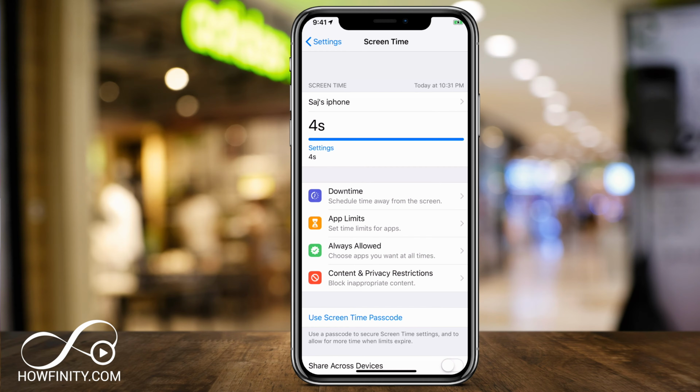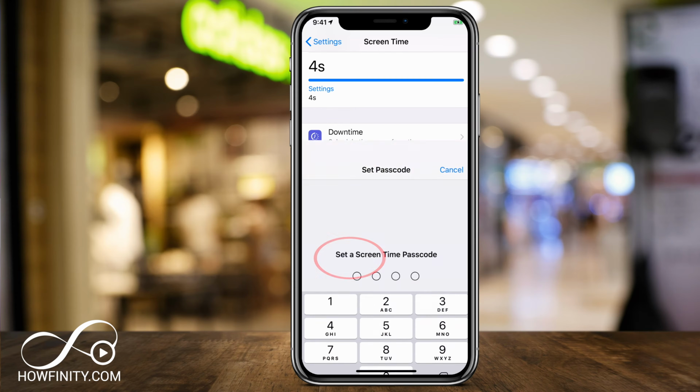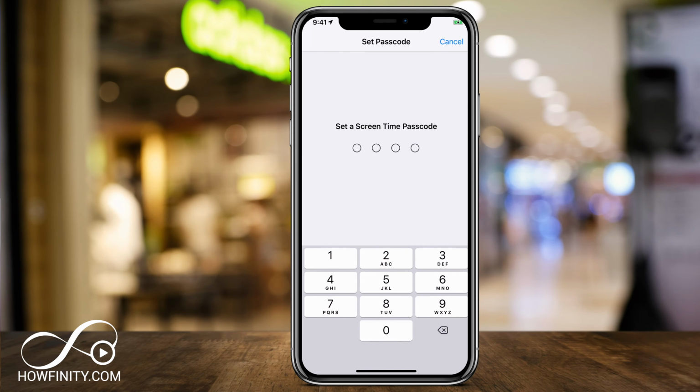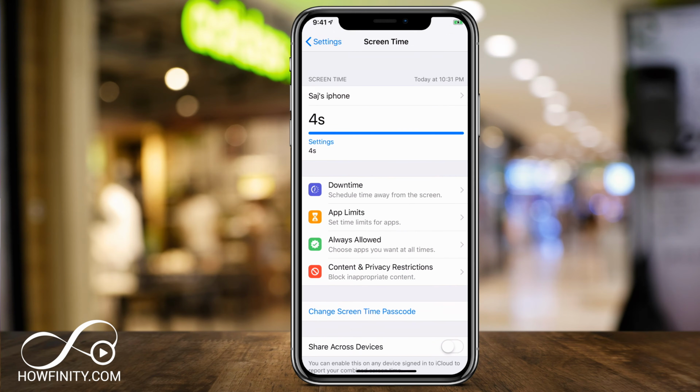This is what we're gonna do. First, we're gonna use a screen time passcode. So press that option and go ahead and choose a 4-digit passcode. I'll just choose 1234 for the sake of this video, and you could change it at any time later. So now that that has been set, I'm gonna do an app limit.